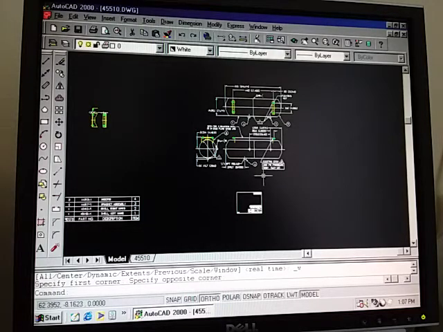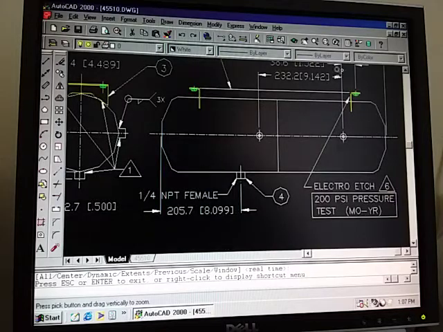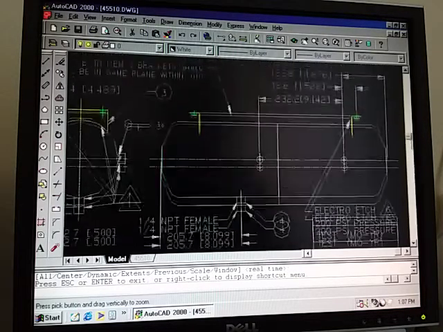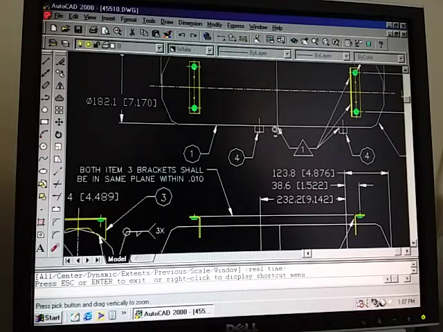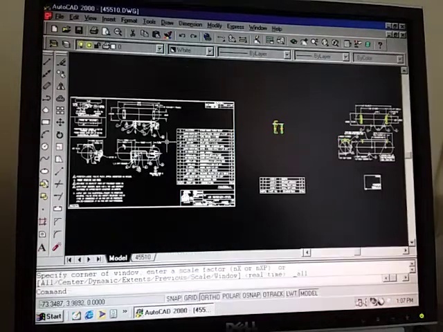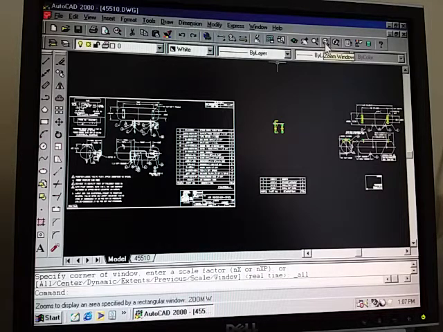So you got to use a C size. See? That's an A size drawing, so that's too small for this. So you got to use a C size, I think. Like here. View, zoom, all. Yeah, right here. See, they brought it over here. So this is like C size.